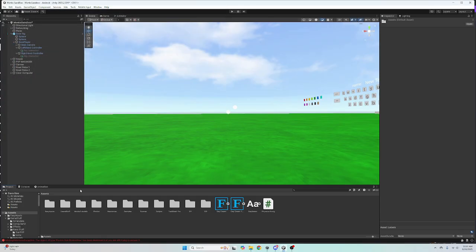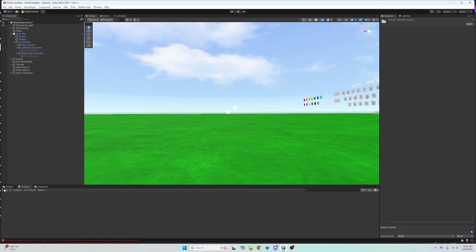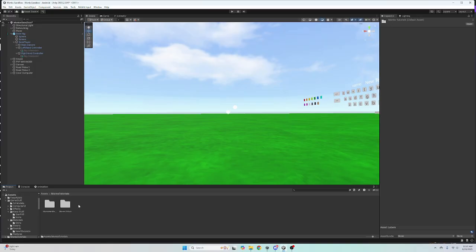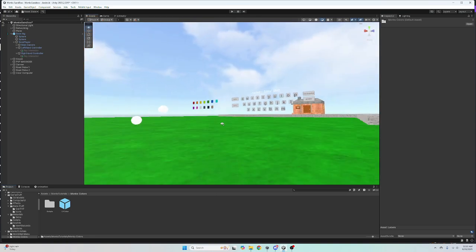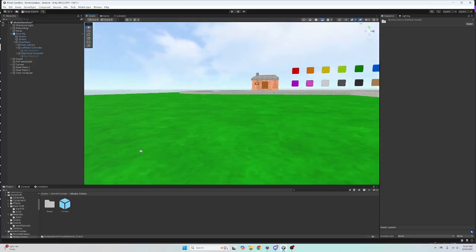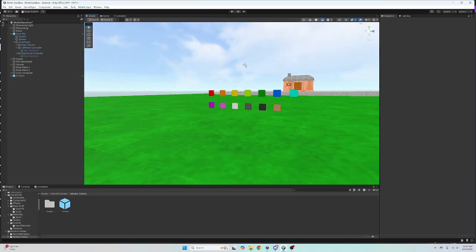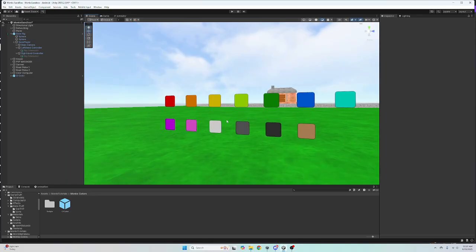Double click on Monk's tutorials, double click on Monk's colors, and drag in UI colors. There's also a physical version, which I'll explain later if you want to skip ahead. But right now is the UI. So we have these colors, whatever.